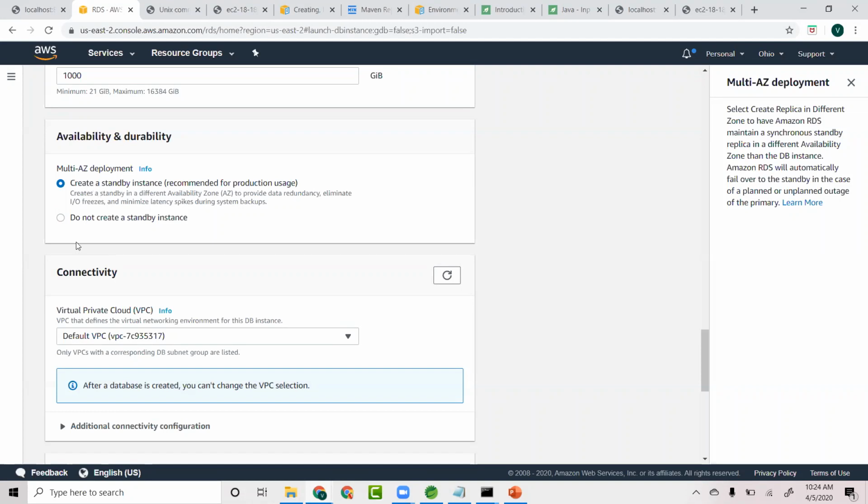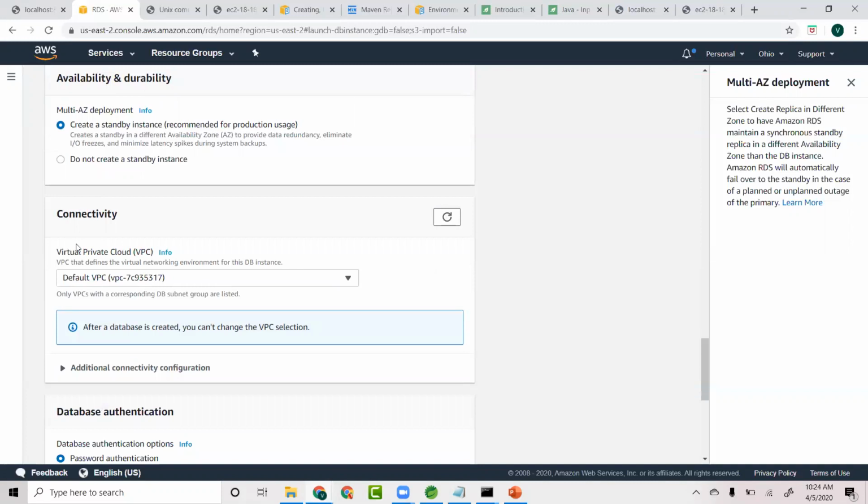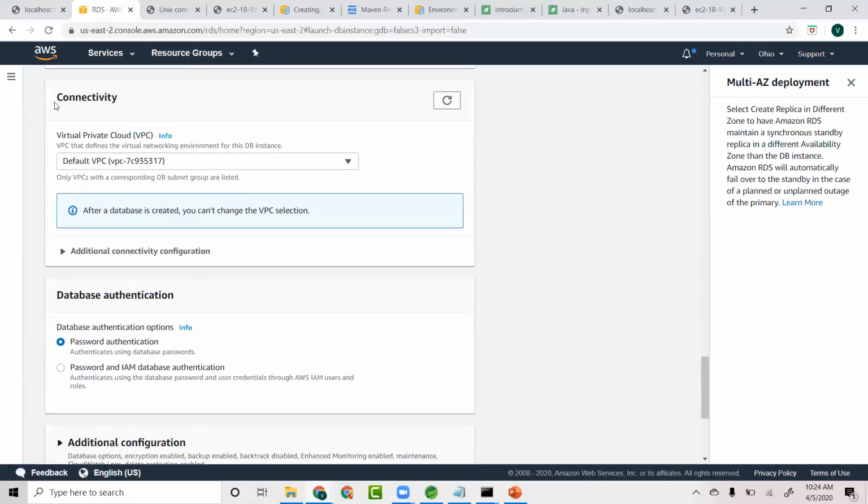Make sense? So you are paying for 500 plus 500. That's your availability and durability. And now you're going to connectivity. Virtual private cloud. We'll talk about VPC next week. But yes, please select your default VPC, because we only have the default VPC at this point. By default, every account comes with its own default VPC. How do I create a new VPC? We'll talk about it next week.